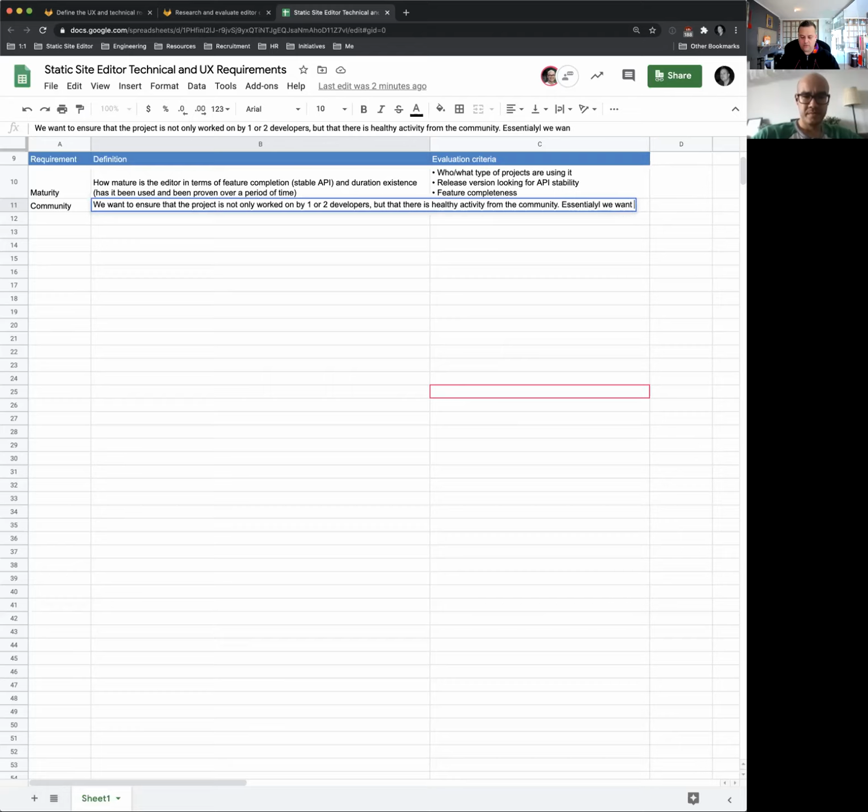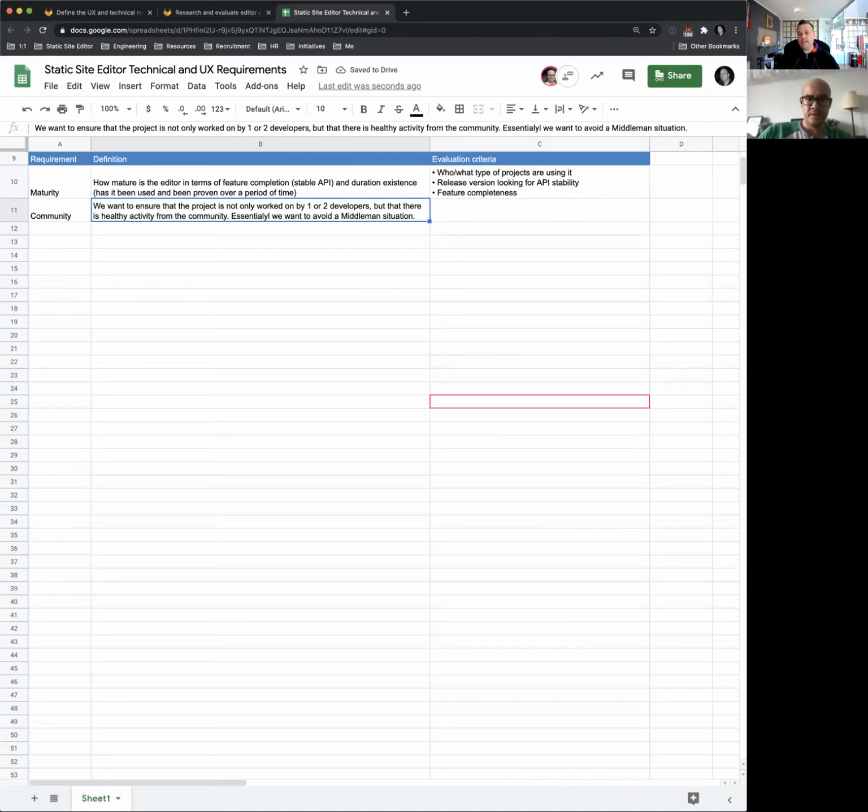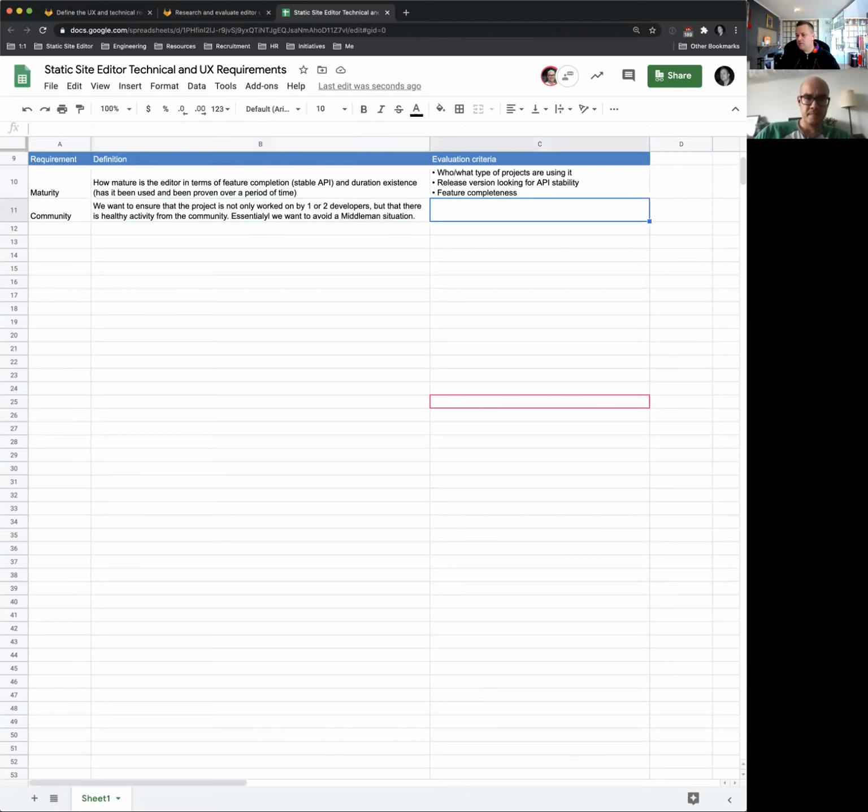Essentially, we want to avoid a middleman situation, where the project is maintained mainly by one person, as far as I can see, and not a lot of people have access to drive it forward. So here we can come to the criteria. What I always look for is how many issues have responses on them, and how quickly they respond as well. How many have responses, and rate of response.